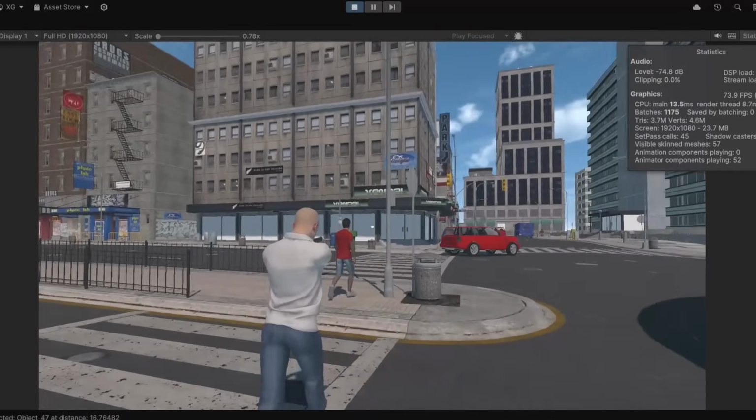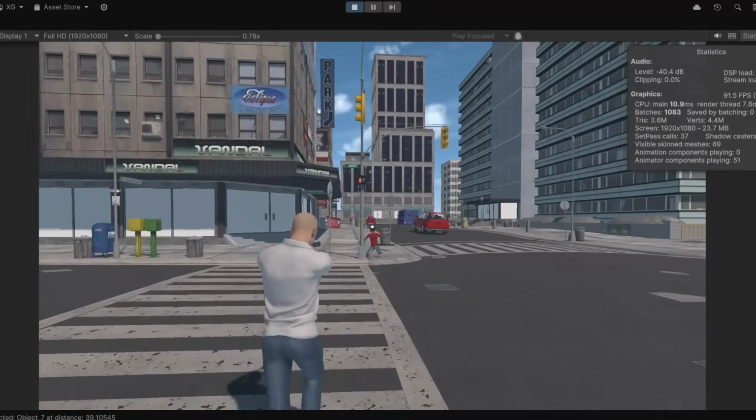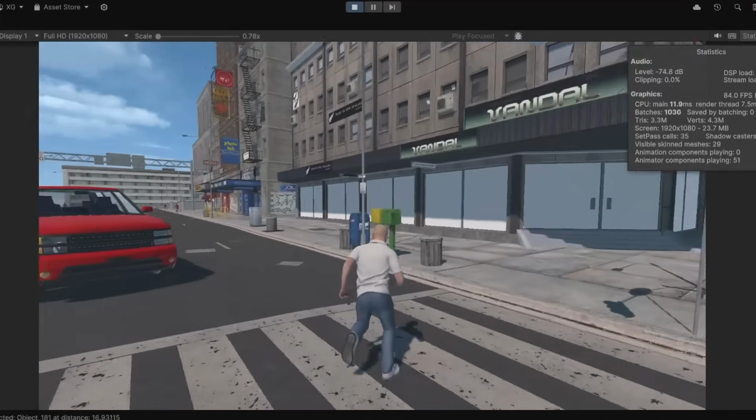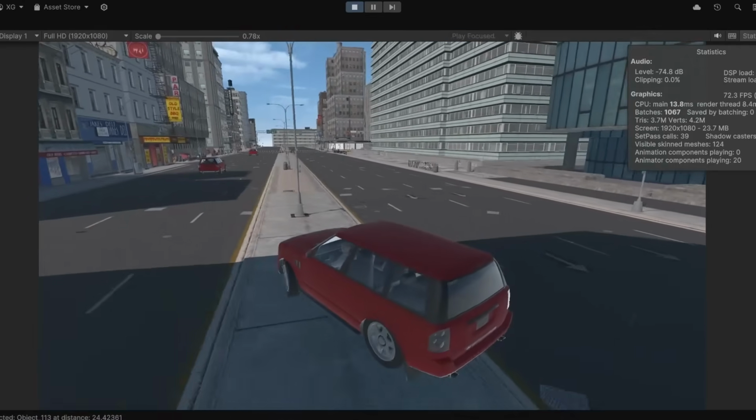So there we have it. We have a lively city for our GTA game. We made NPC cars and NPC pedestrians, and now the city looks lively. It almost feels like an open world action game.